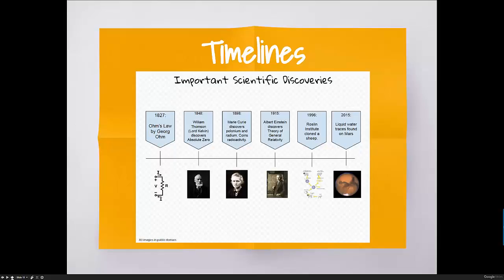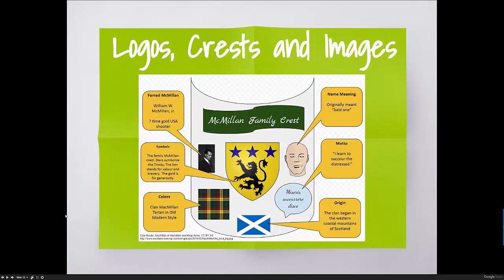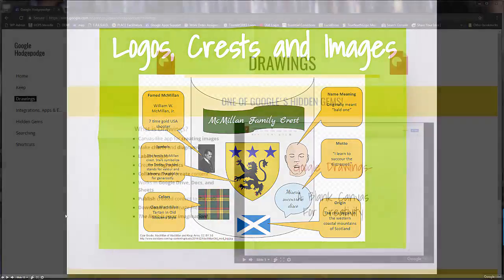Timelines. This is a simple way to make a timeline, but using photographs that are copied and pasted straight into a Google drawing and using the text box to try to design a timeline. A simple way to make a timeline. Here's another idea, making logos or crests or any kind of images that you need to make. This is the place where you can actually design your image, save it as an image, export it as an image, or share it on the web. So lots of different ways to use Google Drawings.